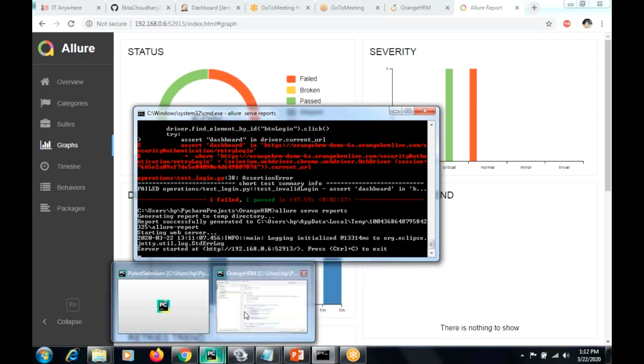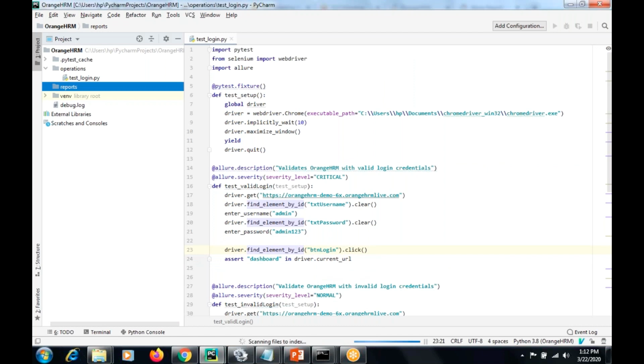Now, what are we going to do? We are going to do the same thing via Jenkins. So what we'll do right now is we'll launch Jenkins, we'll create a very, very simple sample job, and we'll try to run this particular code through that. Okay, so let's go to Jenkins now.